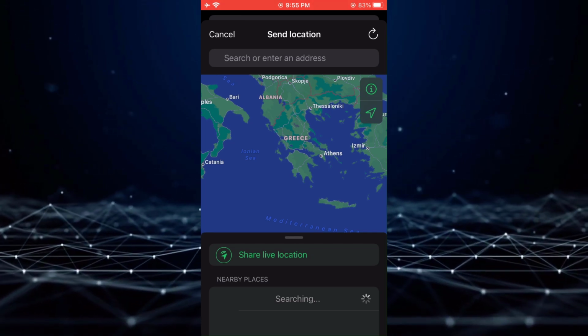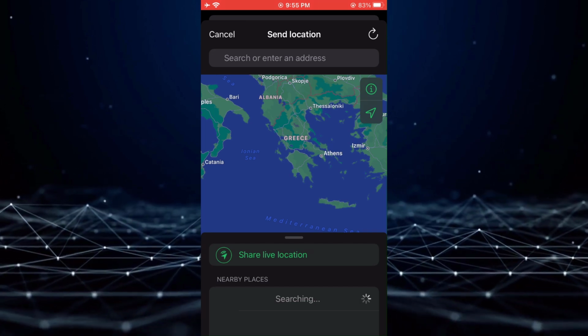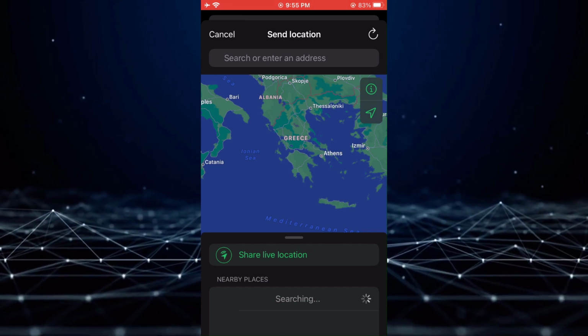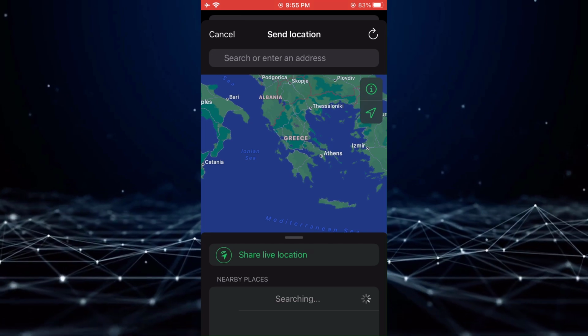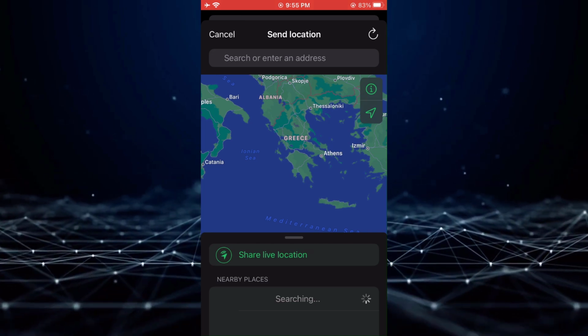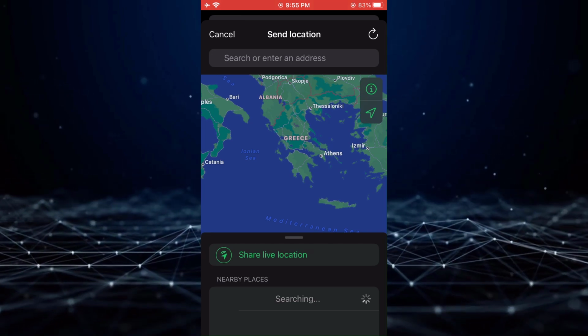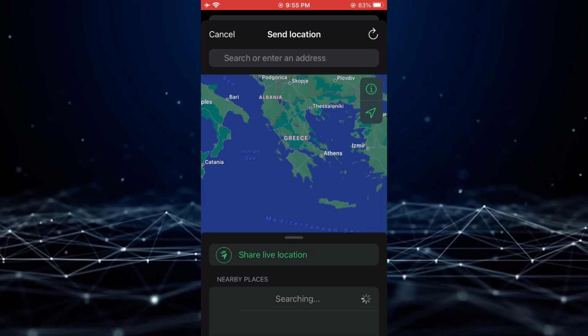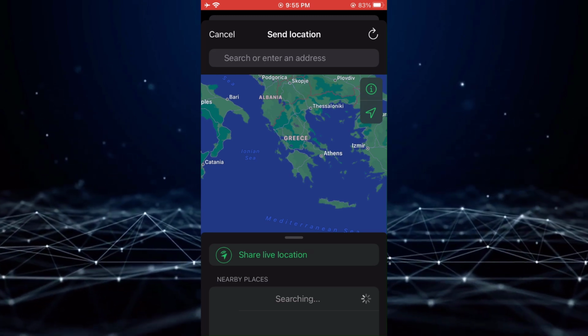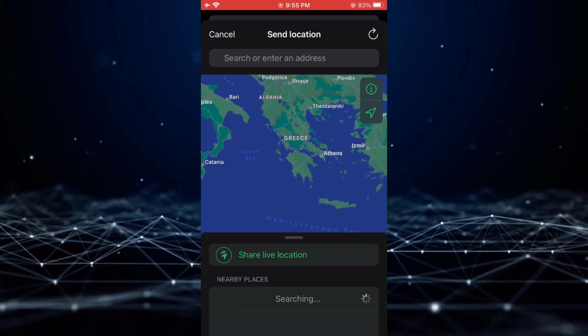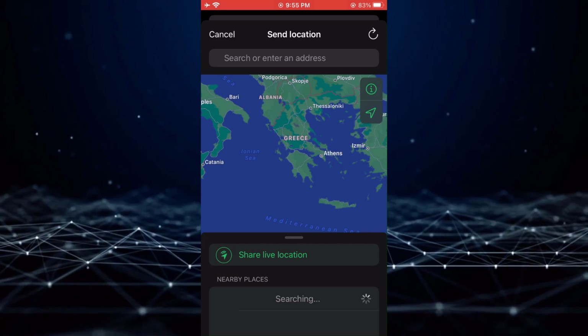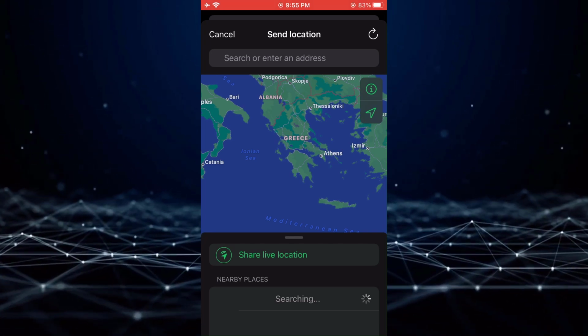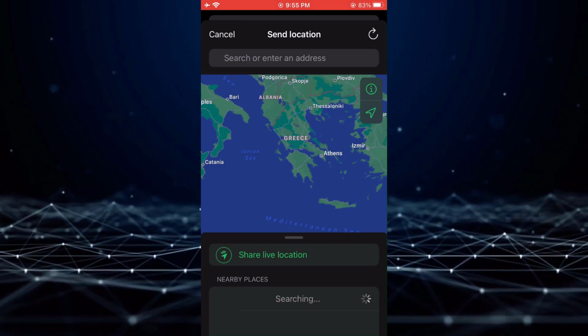Furthermore, WhatsApp offers the functionality to share your live location for a predetermined duration. This feature allows you to share your location for a period of 15 minutes, 1 hour, or 8 hours. It is important to note that you retain the ability to terminate the sharing of your live location at any time by clicking the designated button.